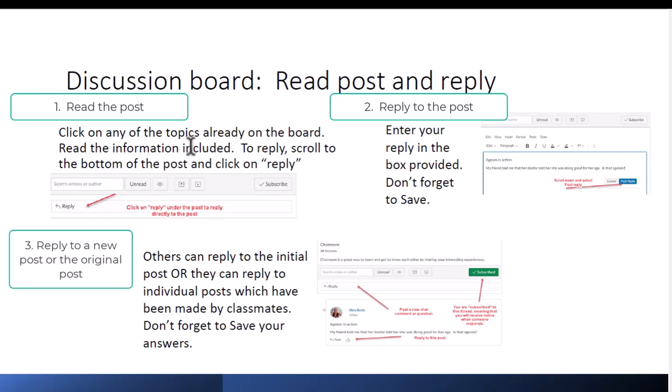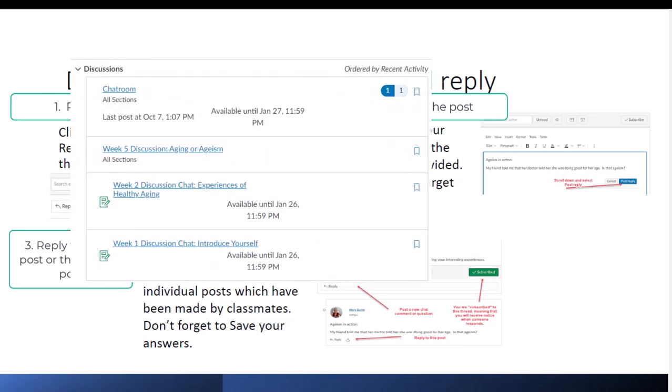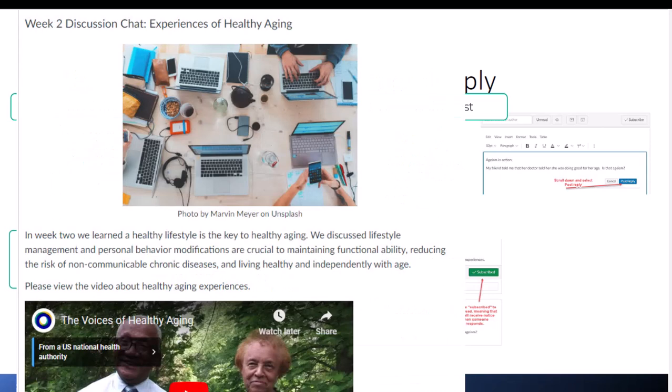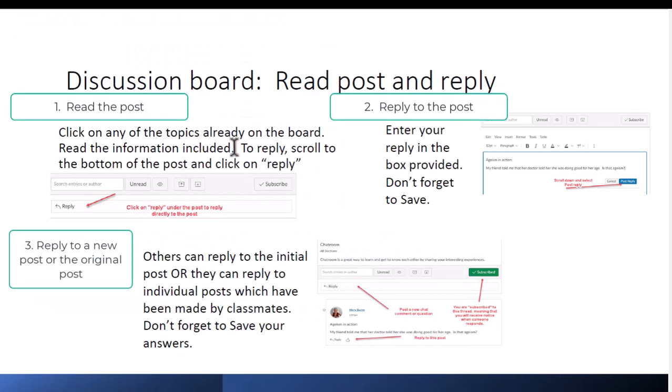So to begin with, you will see lots of different topics included on the board. Click on one of the topics. Then read the information. So some of these have some assignments built in, so you can go ahead and read that. Then to reply, you'll scroll down to the bottom of the post and you'll hit reply.